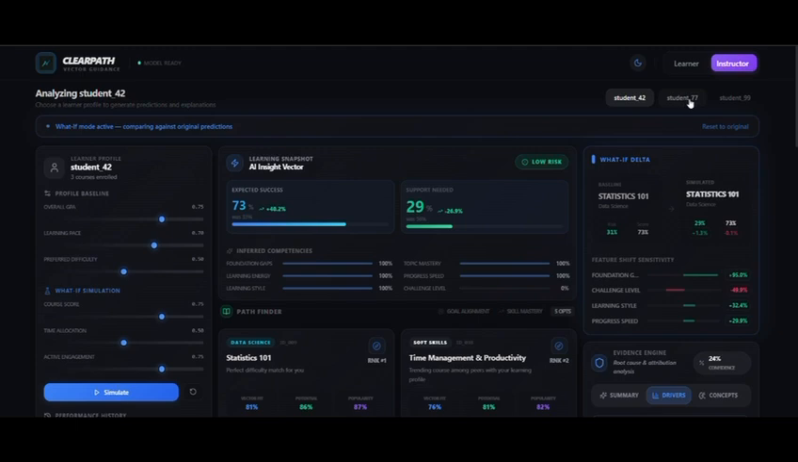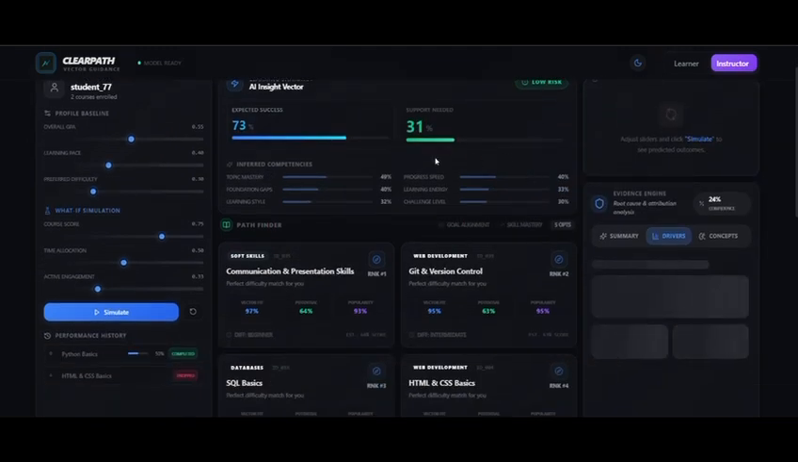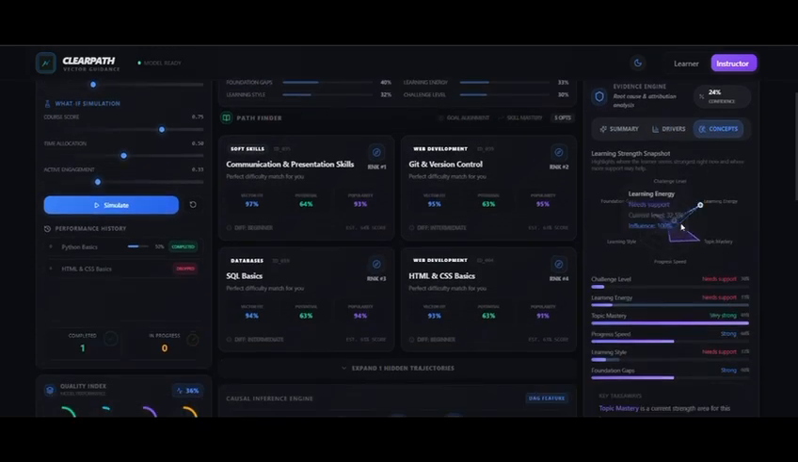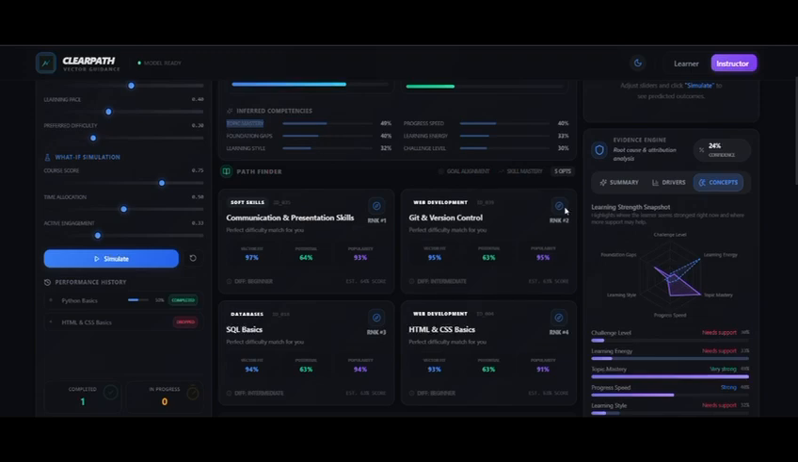We can actually load many students here. So for student 2, you can see that the inferred competencies have been changed for student 77 but not for student 42. This is because of lack of data as of now. We have data which is highly skewed and not following a proper distribution as of now because training takes time. So we can see the concepts for him are a bit better than what we saw for the last user.